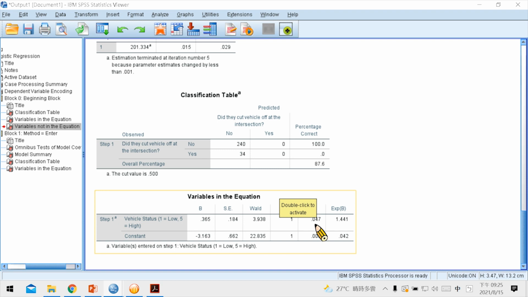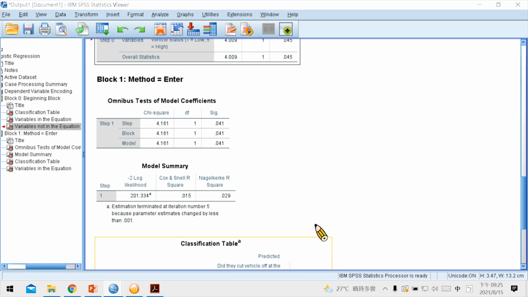Because the model chi-square in the table labeled omnibus test, you can see the test of model coefficient is significant. Chi-square is 4.161 and the significance p-value is 0.041. Therefore, the model that includes the variable vehicle predicts whether or not participants cut off other vehicles at the intersection better than the model that includes only the constant.